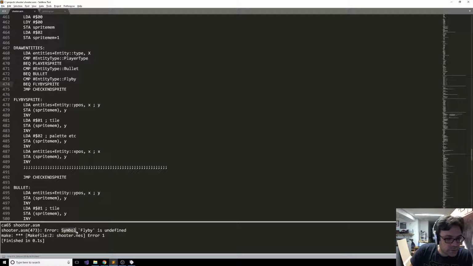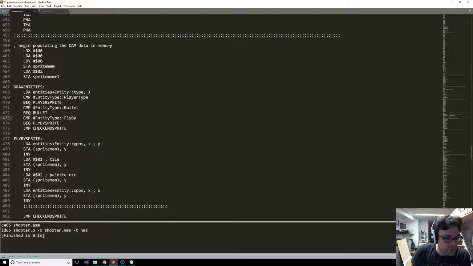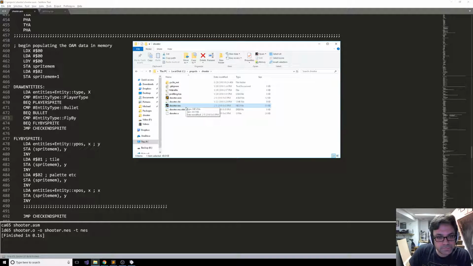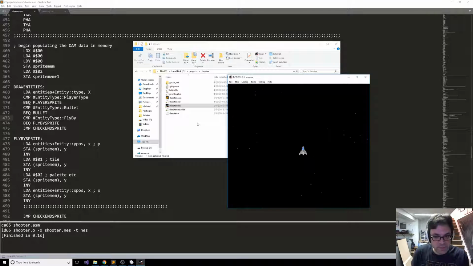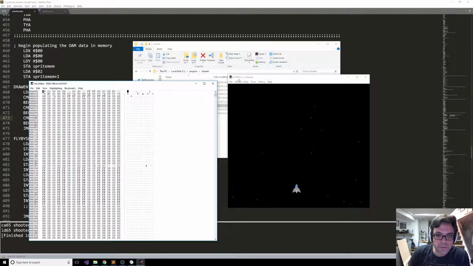Symbol flyby is undefined. Flyby sprite. So 473. Capitalization matters. All right. So now this should just create a sprite at the top of the screen. It's not. X editor. Let's reset the NES. Okay, so it's creating the entries.